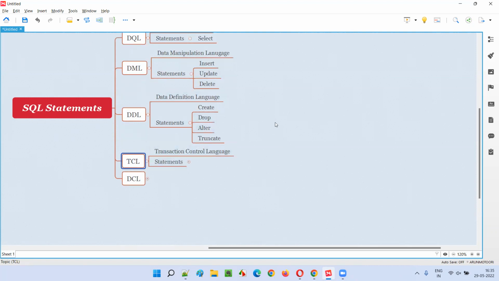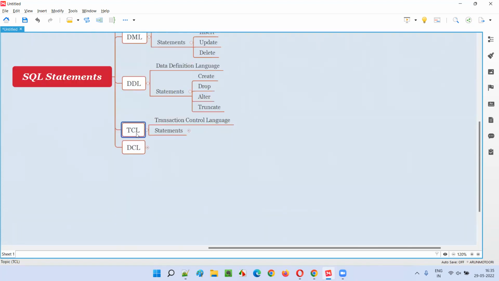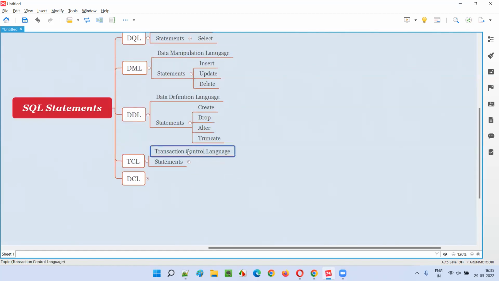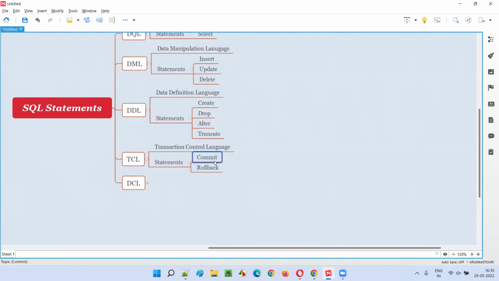Then we have TCL, guys, okay? Next one is TCL, that is transaction control language, okay? There are a few statements under TCL, that is commit and rollback. Commit means permanently saving: after inserting the data or after deleting the data, if you want to permanently save that particular state, then you can go with commit. Then rollback. Rollback means if you don't commit and if you roll back, the changes that you have done, like inserting or deleting, will be rolled back to the previous state, okay? So these are the transaction control language related SQL statements.